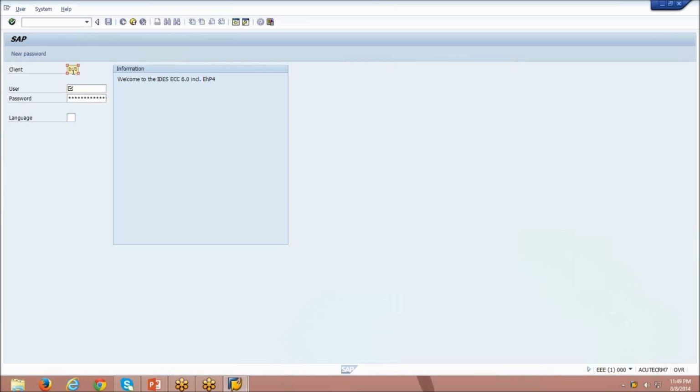What do you mean by client? Client is nothing but a group of users. It is the highest unit in an organization. Also, client is a number. The client number range is from 000 to 999. This is the range of client. If you have SAP in your company, you will get the real-time data if you get the software with the help of this client 000.